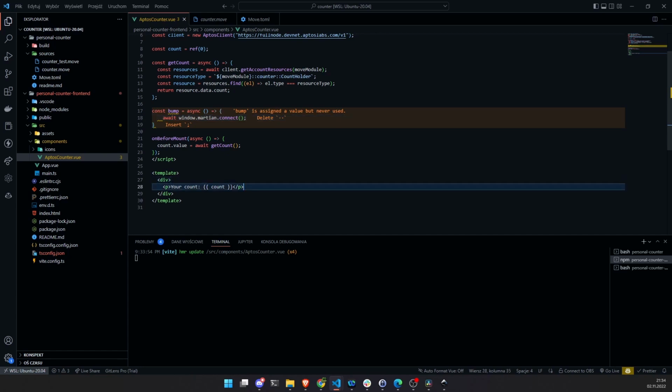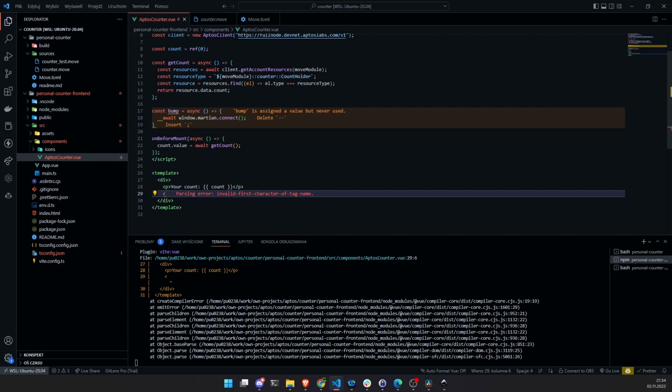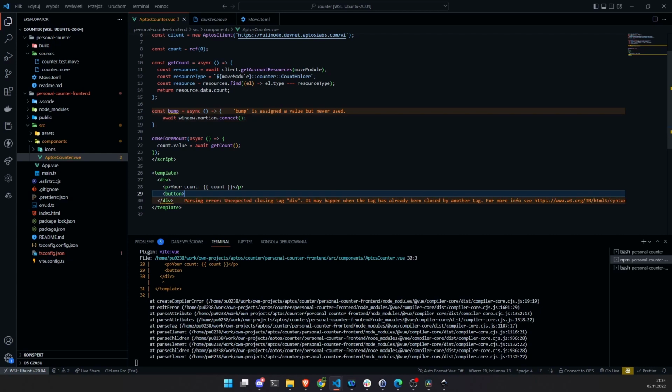So let's create in here a connection button. I think a few steps ahead. That's why I'm making... I'm not speaking very clearly. So let's create in here a button. Let's call it bump.